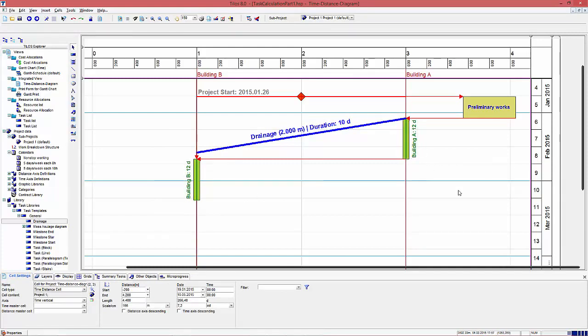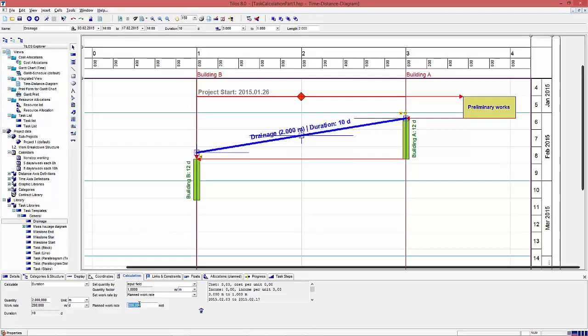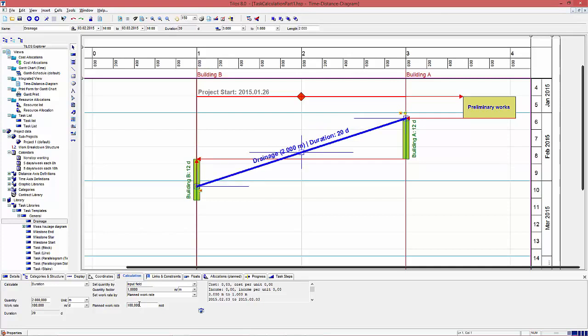Now what is happening when we are working slower at the drainage? If we set a work rate of 100 meters per day, you can see that the building B has to start later to avoid a clash. The reschedule process of TILOS will do this.